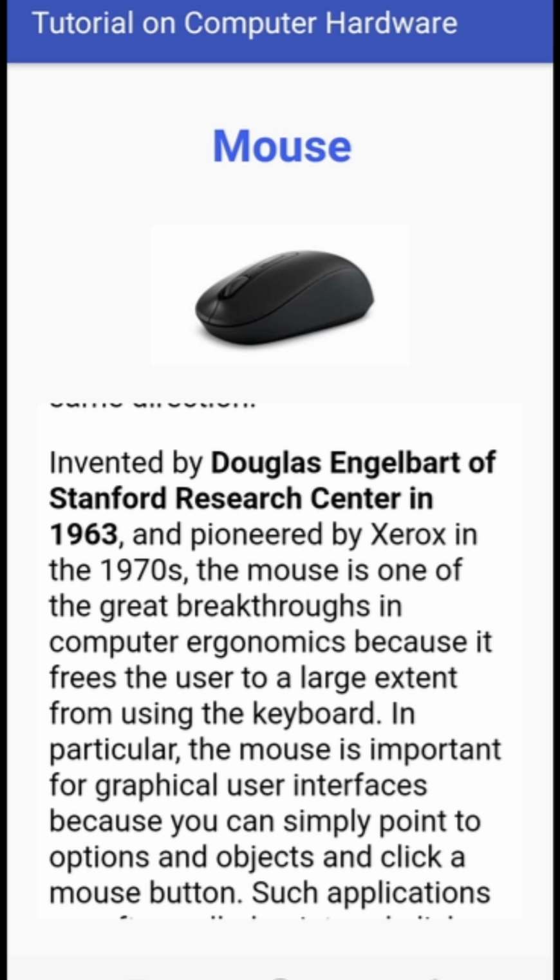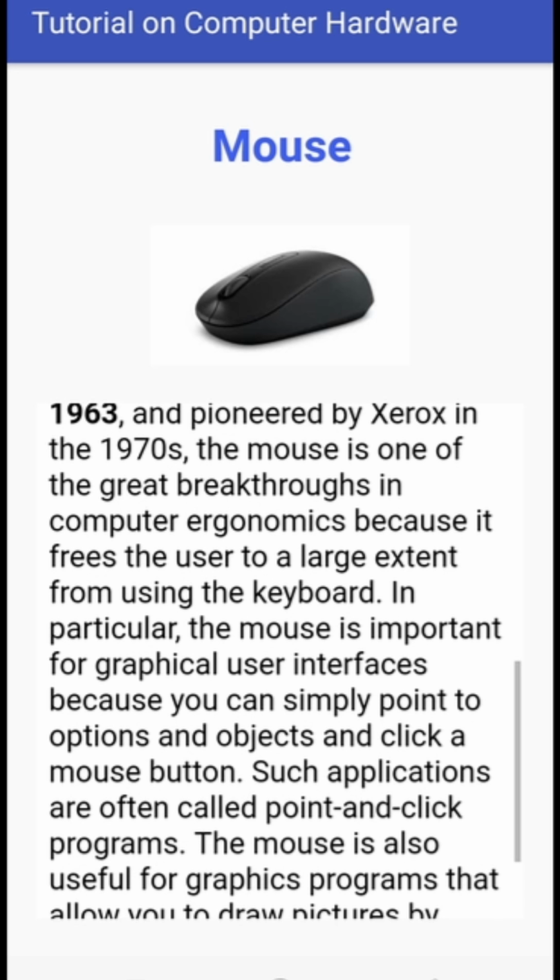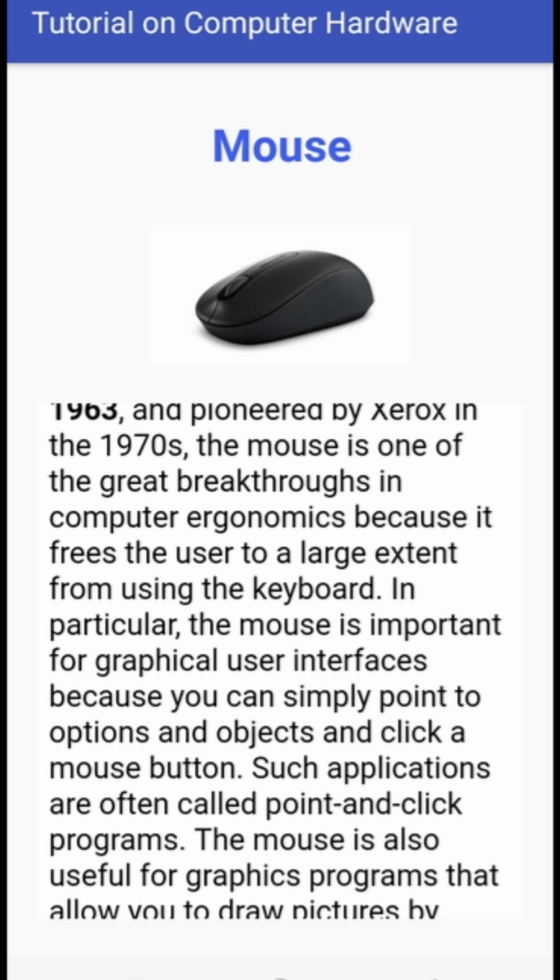Invented by Douglas Engelbart of the Stanford Research Center in 1963 and pioneered by Xerox in the 1970s. The mouse is one of the great breakthroughs in computer ergonomics because it frees the user to a large extent from using the keyboard.